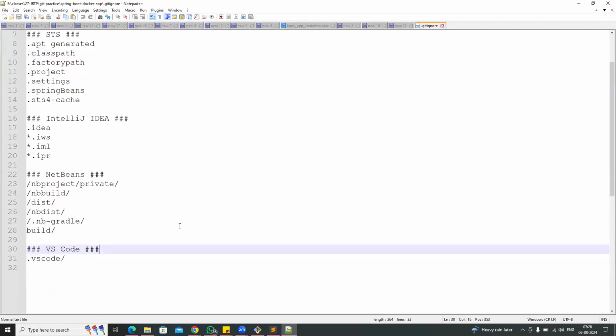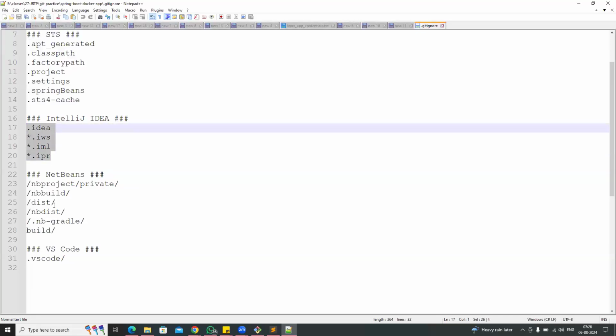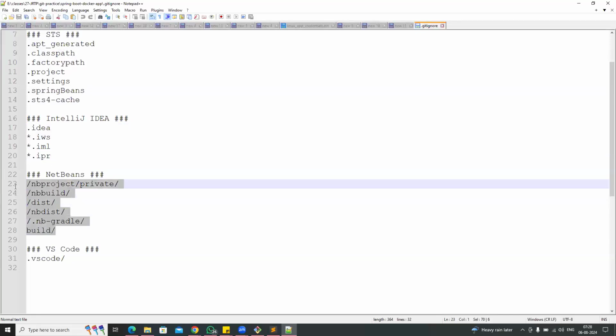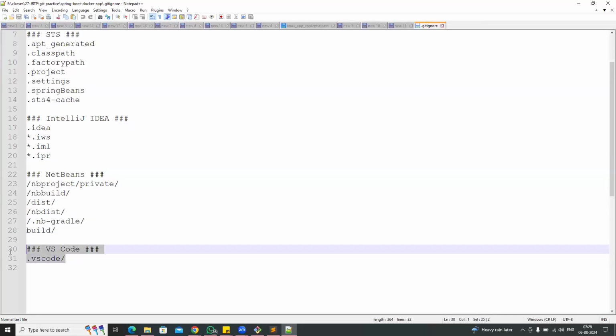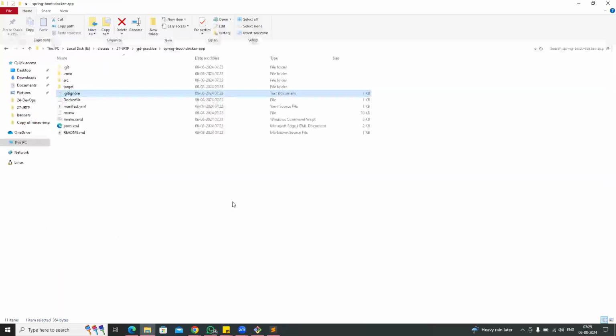For every IDE, some files will be generated. If you use the STS IDE, these files will be generated, which we should not commit to the Git repository. When you use IntelliJ IDEA, these files will be generated. When you use NetBeans, these files will be generated. When you use the VS Code IDE, these files will be generated. So this is a target folder, a help.md file. Such kinds of files we should not commit into the Git repository.